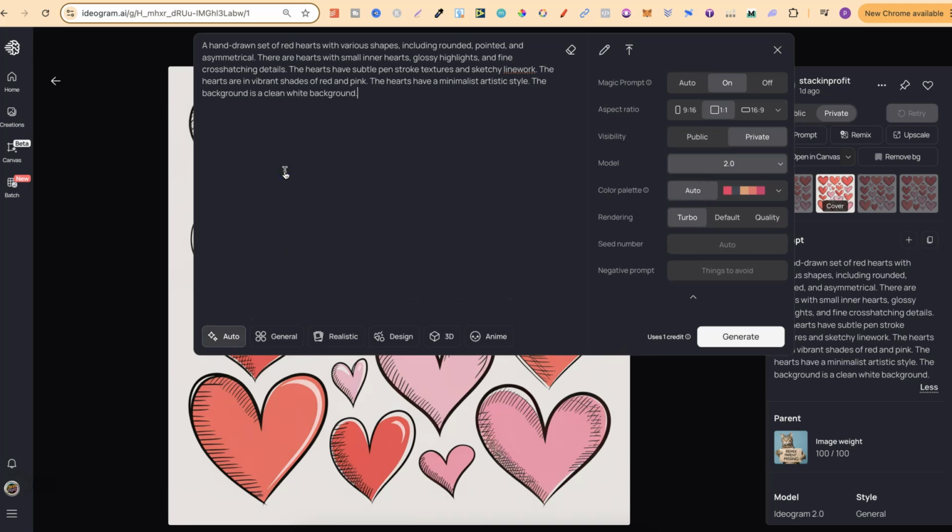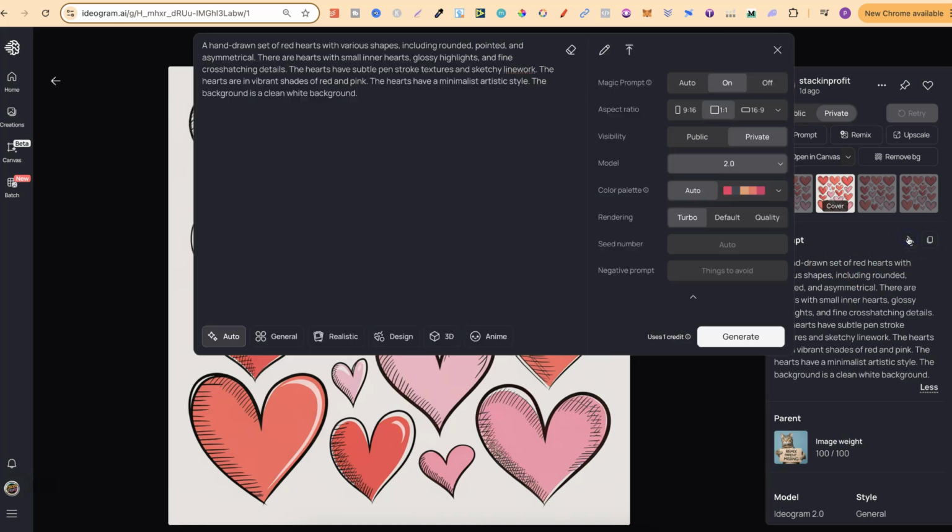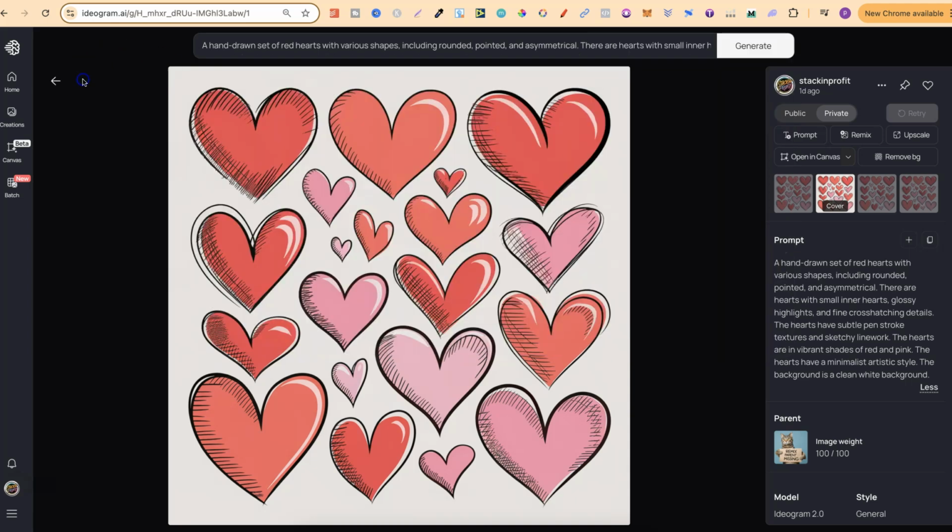What I do recommend you doing is just using the prompt like this. So what you can do is just click onto the little plus icon. It's going to add the prompt. You can adjust, so you can even go in and change the colours. So if we look here, this is red and pink. You could do red and yellow, pink and purple, whatever you like. You can try and mix it up if you want, but then you click generate and you're going to get completely new designs.